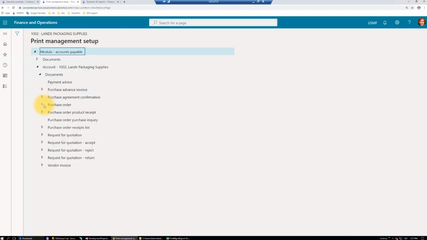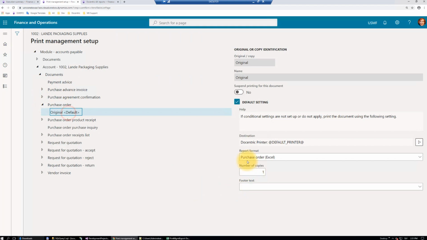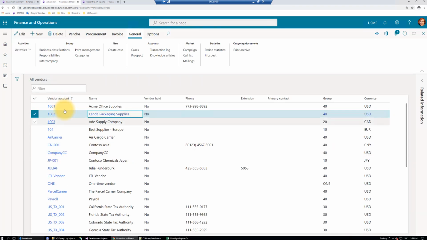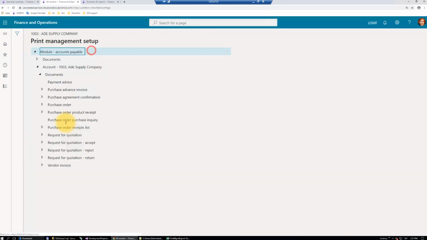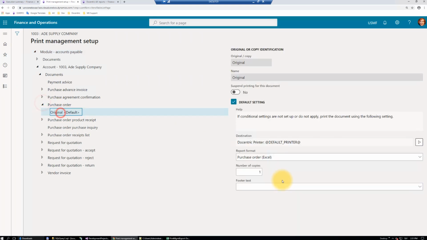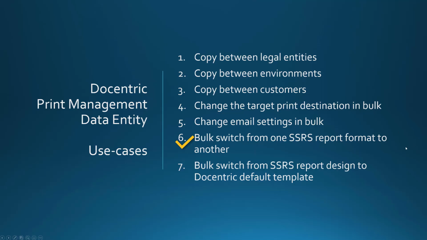vendors. Here it is. And also here. Here it is. So that was a simple and fast way of modifying the selected SSRS report format in bulk.